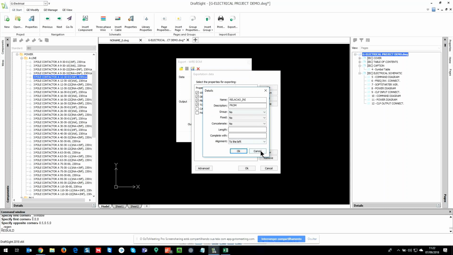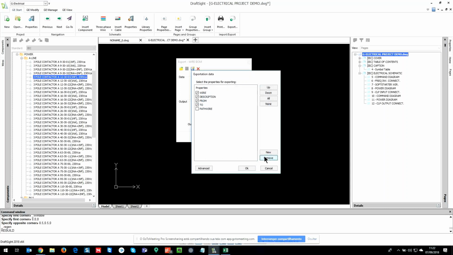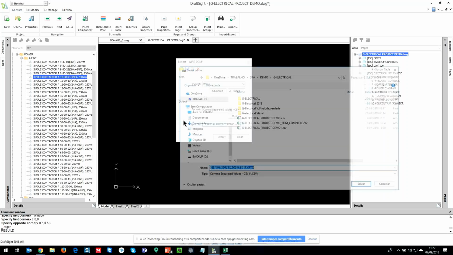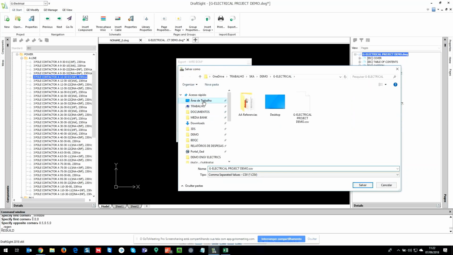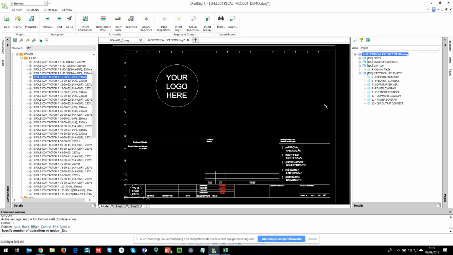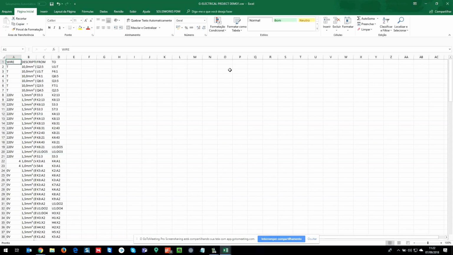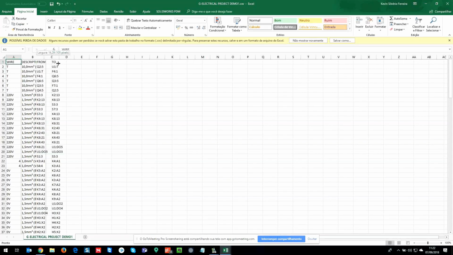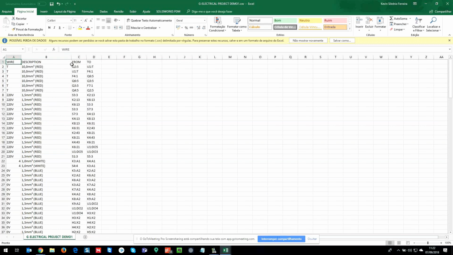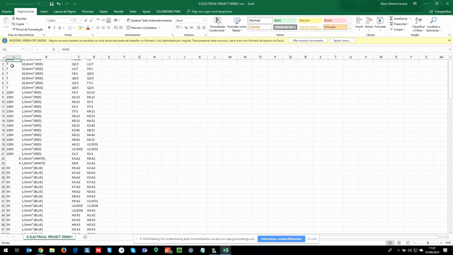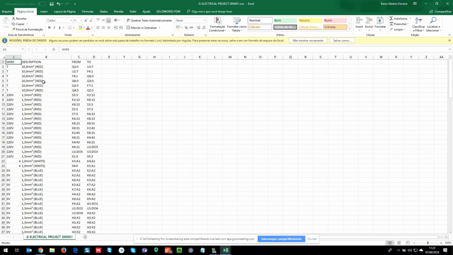We can add or remove some attributes here, and I can generate another bill of material. In this case, it will be a wire from-to, and it will be a CSV file as well. So we have the wire name here, and the type of the wire we are using based on the wire library.